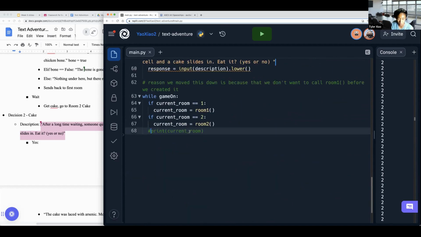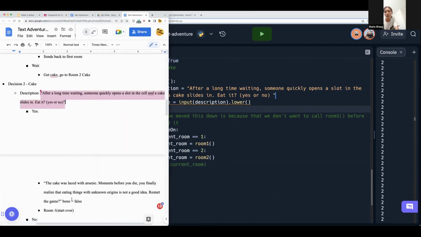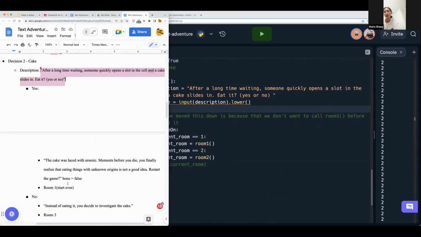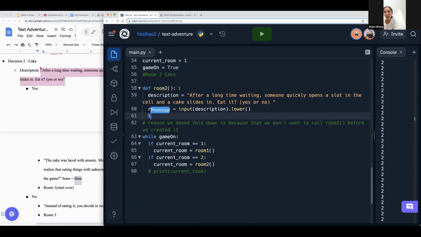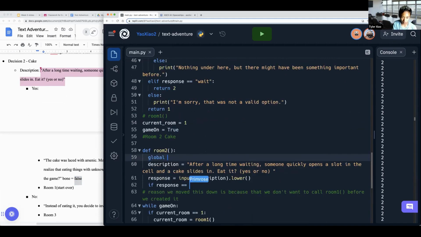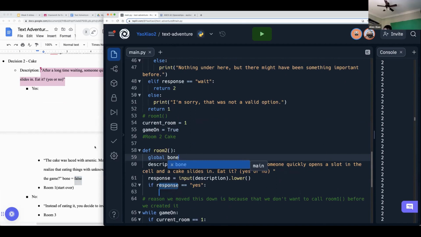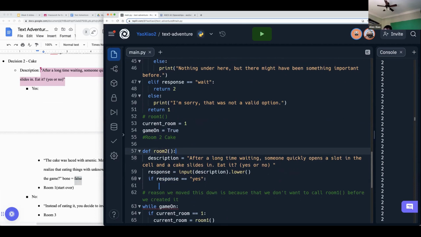Yeah, this is the current room. So for this room, it's just a response for yes or no, and like before we can just use an if else loop. And while we're doing this, let's add the global bone because we'll be messing around with the bone. No, the room bone is global already. It's up here.